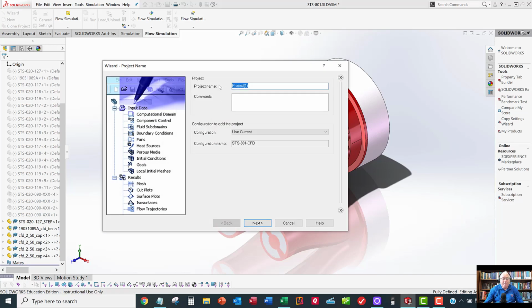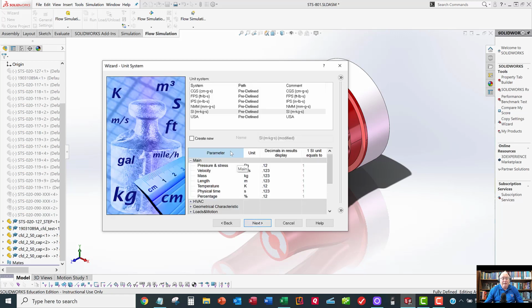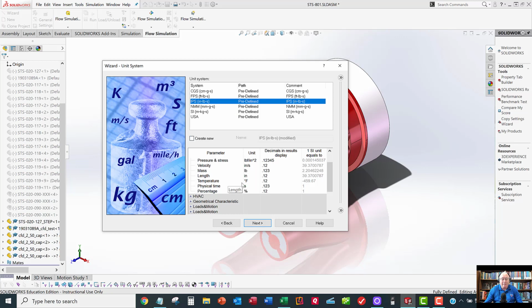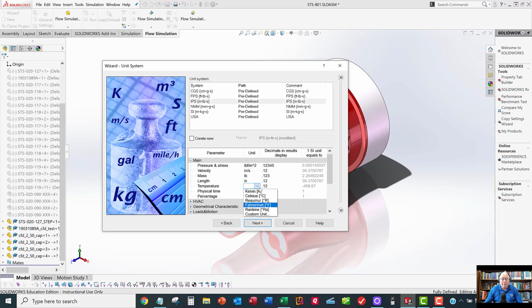So the first thing we're going to do is define a project name, so maybe I'll call it STS-801, and we'll go next. And it's using the current configuration, which is what I want. And it's asking me for my default units. I can change these at any time, but I'll generally want to use inch, pound, second because all the models are in inches. And maybe I decide that the temperature I want to change to Celsius because that's what the data sheet for my Peltier devices eventually is. And so I can change any of these individually.